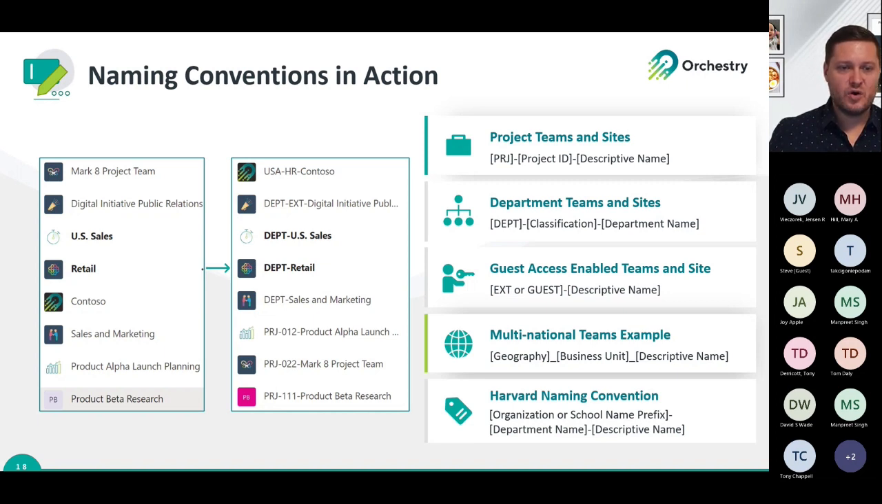For instance, we know that the project alpha launch, the market project team, and the product beta launch are all projects, because we have PRJ in front of them and maybe a unique product ID. We know that retail and US sales are both departments, because we've got the DEPT in front of them. We also know that this particular Contoso team is part of the USA region and the HR department. It can make it really simple and easy for people to provide that context.